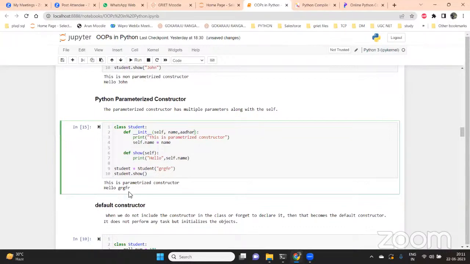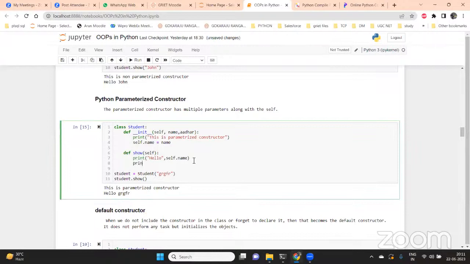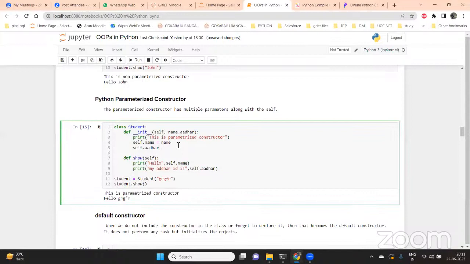In show, what should I write? My Aadhaar ID is... Self.Aadhaar equal to Aadhaar. Self.Aadhaar. That's all. In the class, you have to write Student self.Aadhaar equal to Aadhaar. That's all. Student equal to Student. Here I should mention my Aadhaar number, right? Aadhaar. Yes, sir.